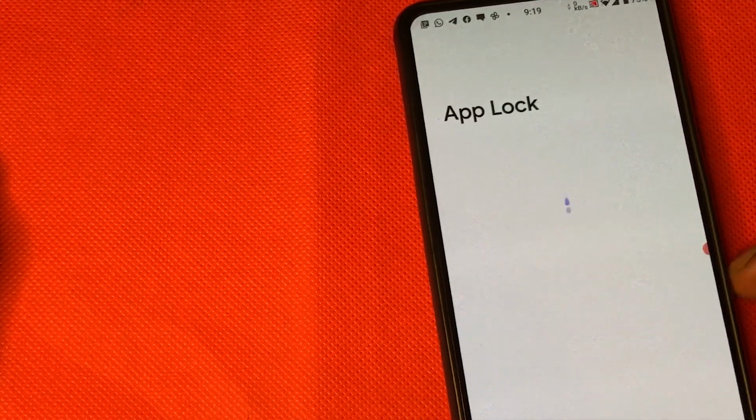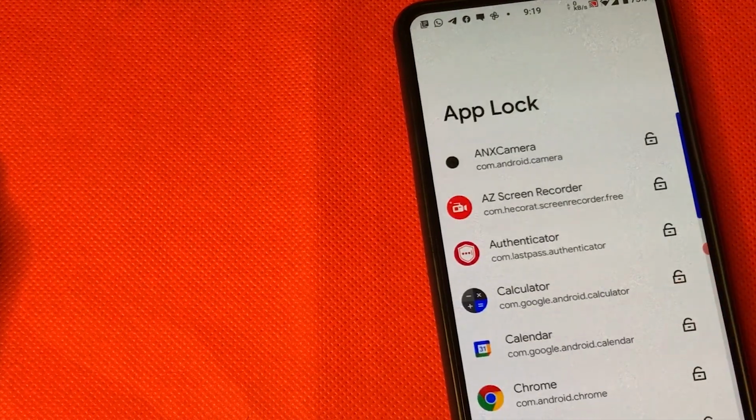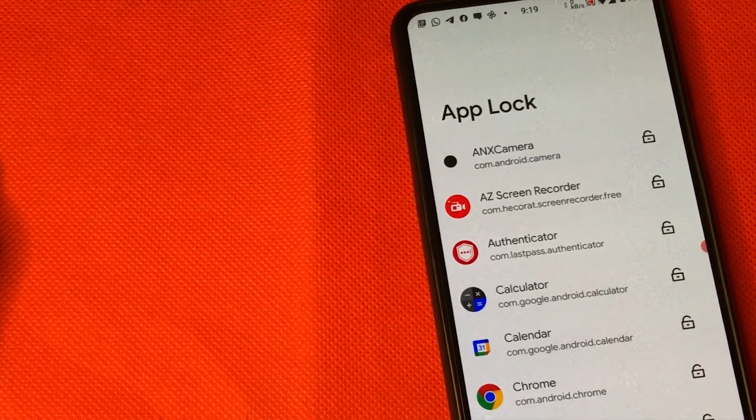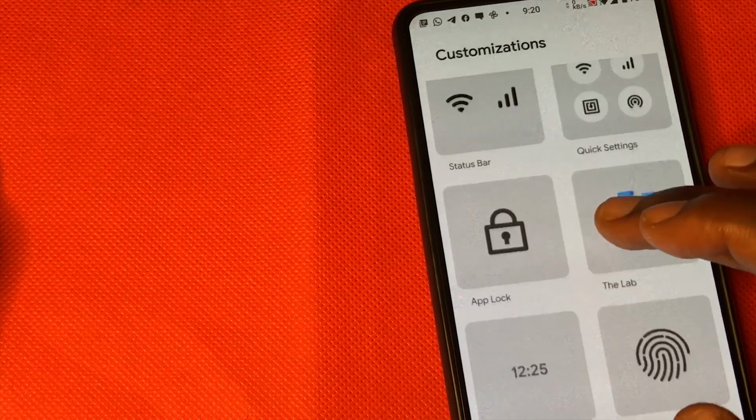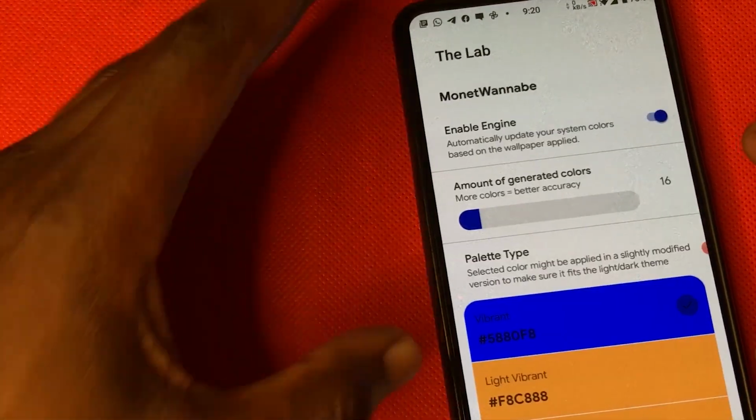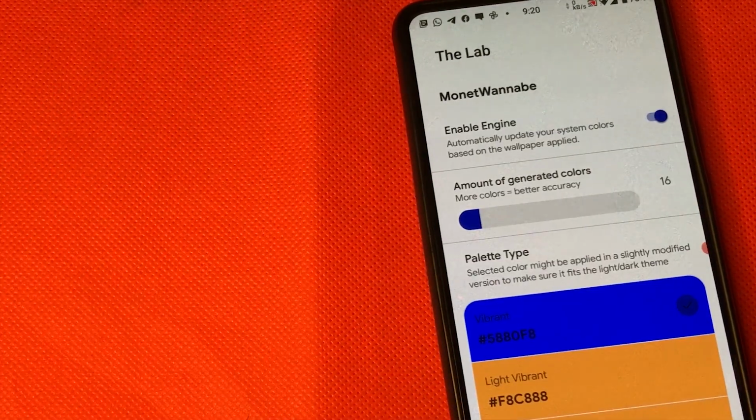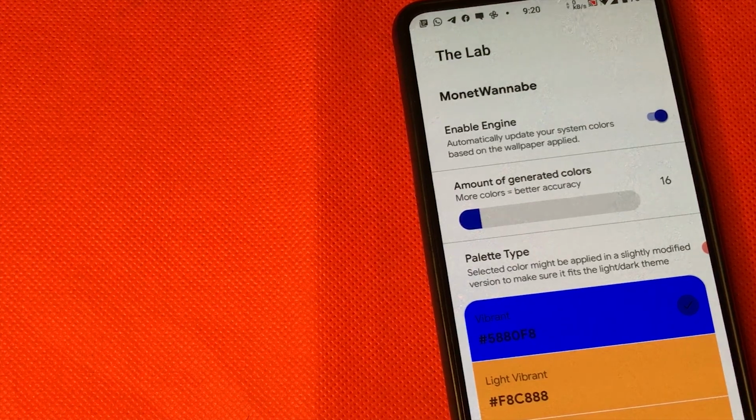We go to app lock. So on app lock, you can choose any app that you want to lock, and you can lock. So here in the lab, we have the Monet Wannabe lab. It's called the Monet Wannabe. I don't know who came up with the name, but that's what they chose.